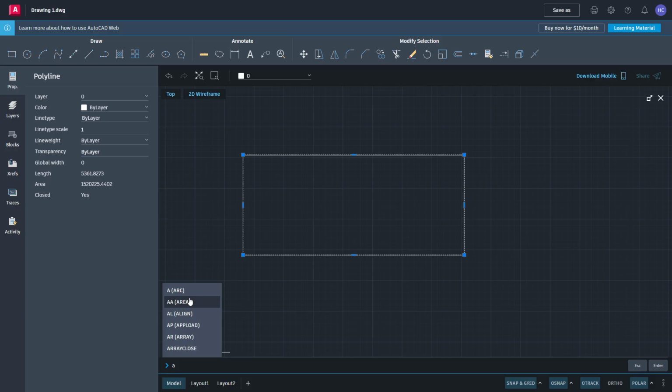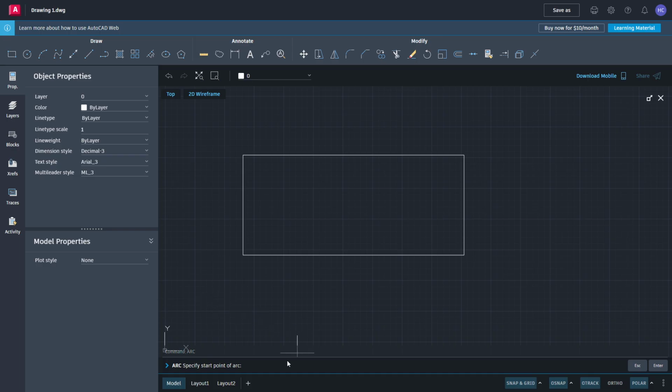This is best done with the ARC command using the Center, Start, End option. Type A and press Enter to start the command. Choose the Center, Start, End option so the hinge point will act as the center of the sweep. For the center, click the hinge point you already established.